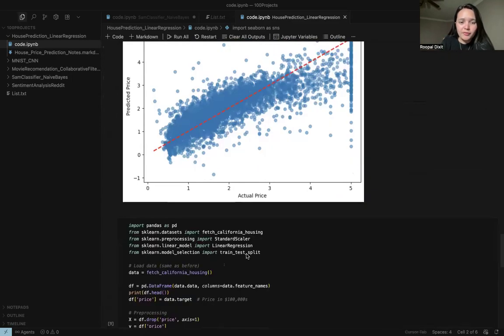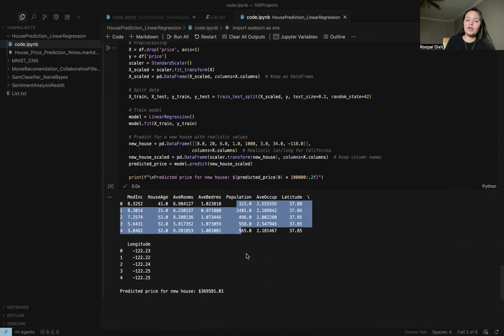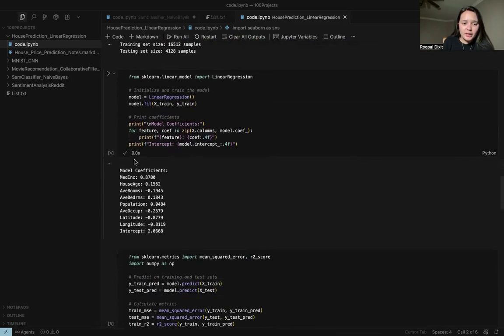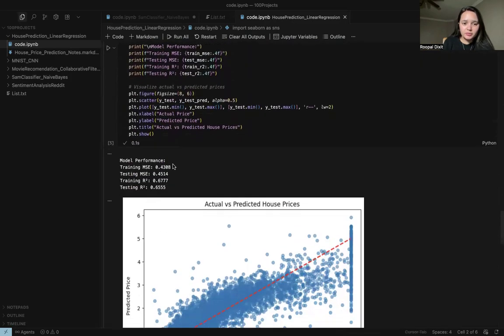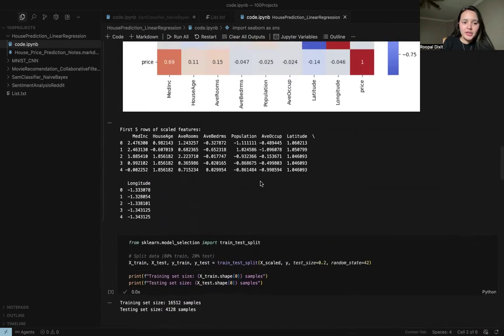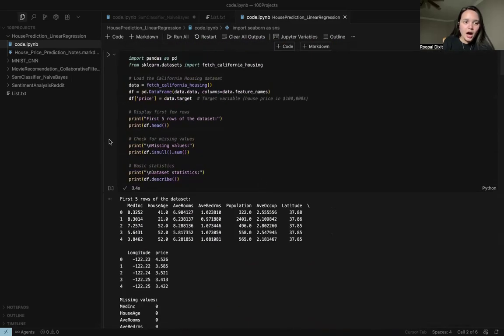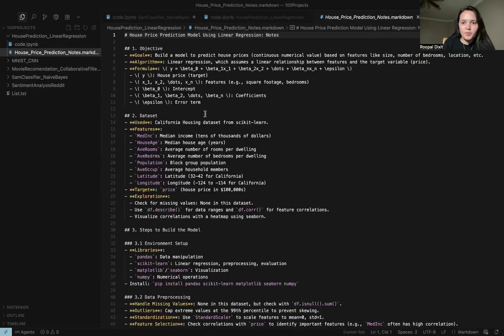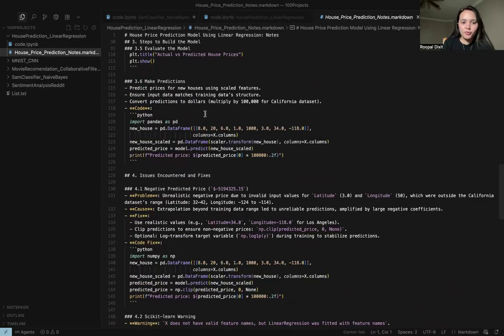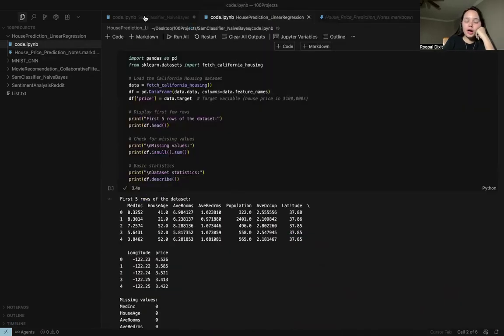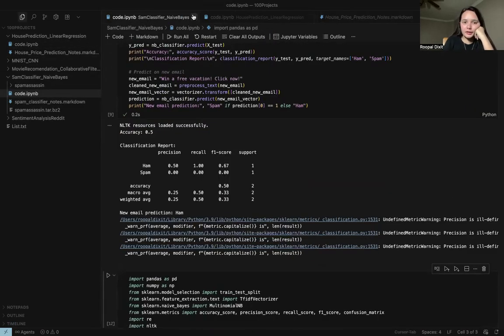I will be sharing with you what we have, like the F1 score and everything, the accuracy, model training MSE, and testing R square. I will be sharing this particular document with you guys. I have also created some notes to help you understand how to run the code, if you are facing any issue running the code.